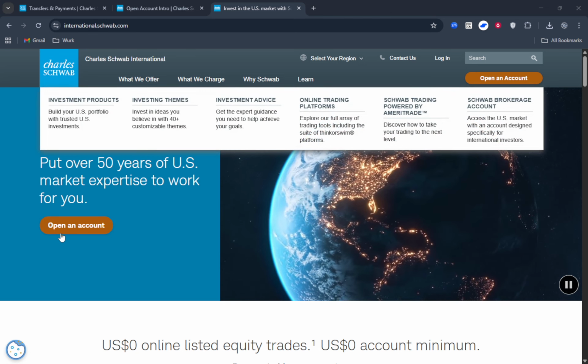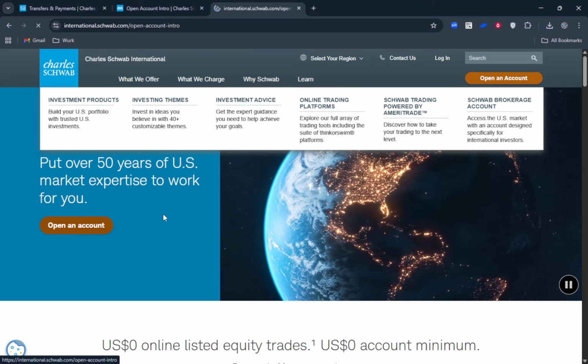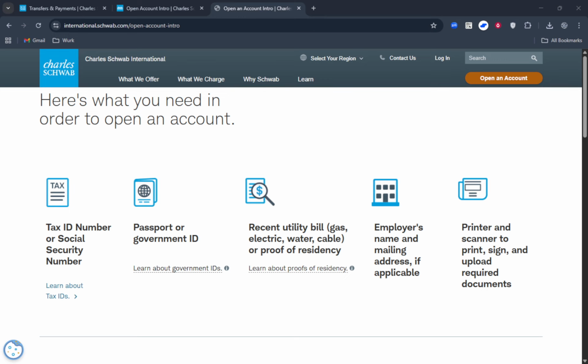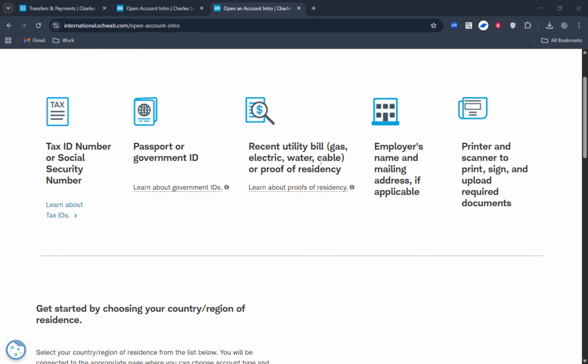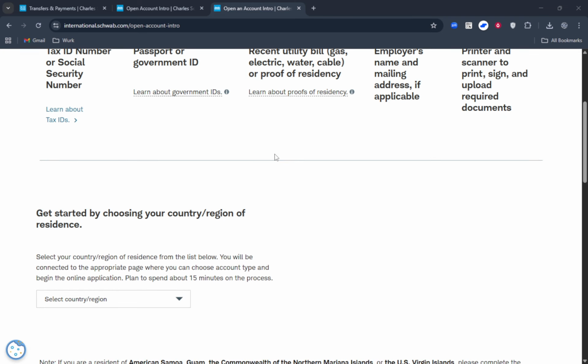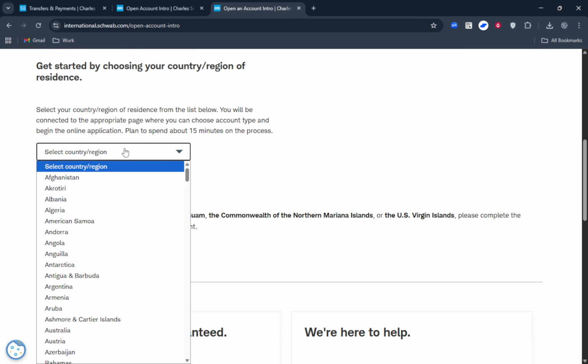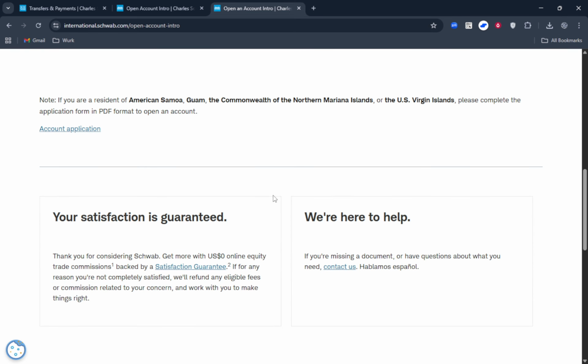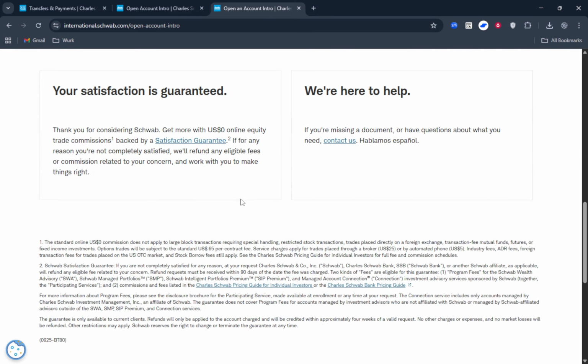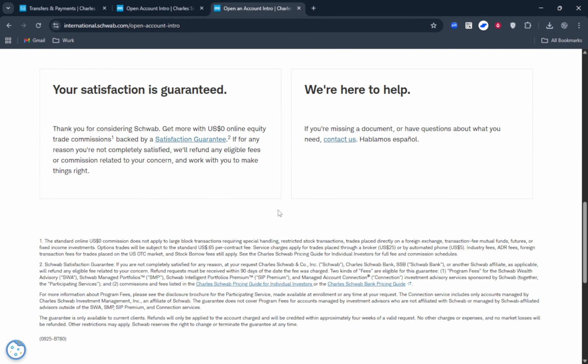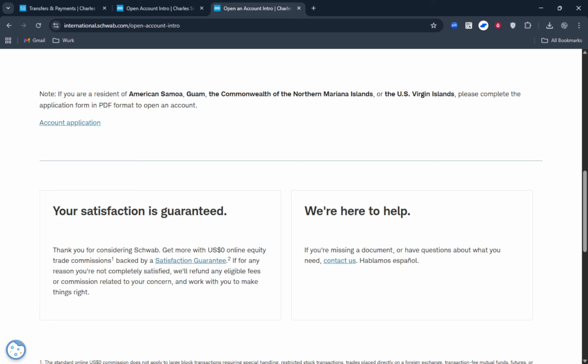Next, gather the documents you'll need. Have a valid passport or government-issued ID, plus a recent proof of residence, such as a utility bill or bank statement that shows your full name and physical address. You'll also need your tax identification number or a social security number if you have one, as well as your employer's name and mailing address if you're employed.